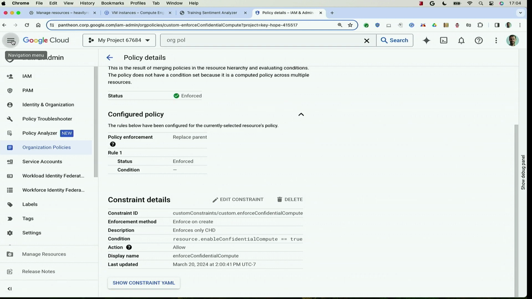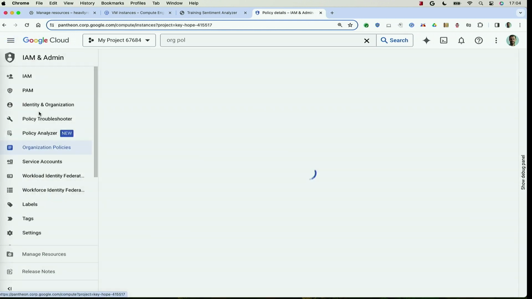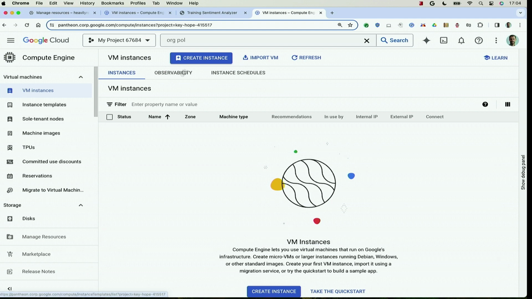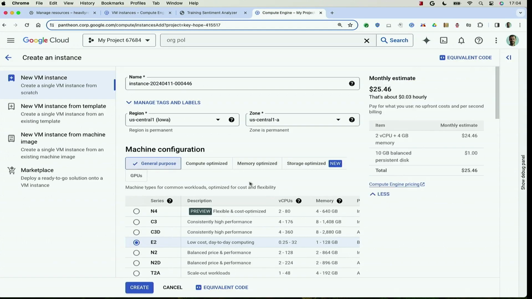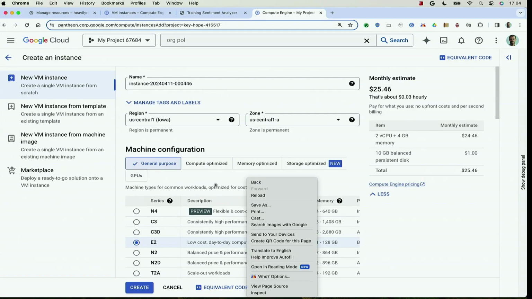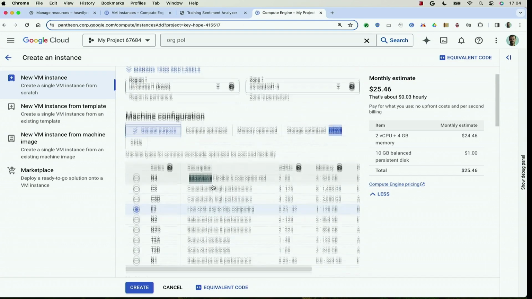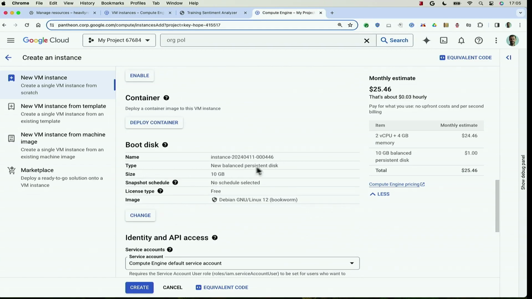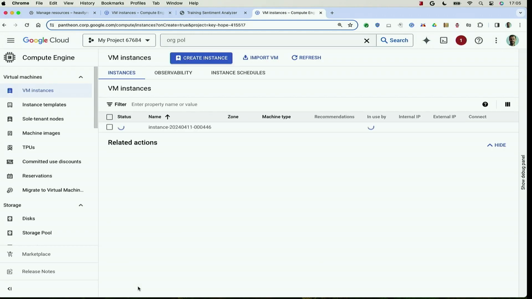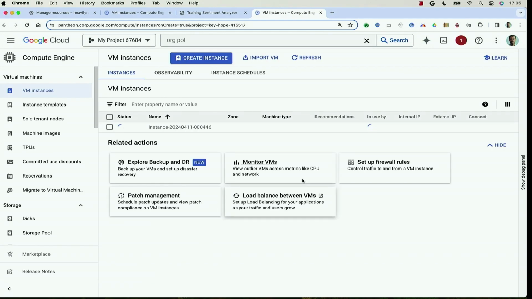I'm going to go over to Compute Engine now, and I'm going to try and just spin up a VM. So I'm going to create an instance here, and let's pretend that as an application developer that I didn't realize that we had to use confidential hyperdisks. So just to show what the default setting is here right now for a normal instance, we have a new balanced persistent disk. So what should happen if I try and hit create? And right at the gate, we see that we have an error.